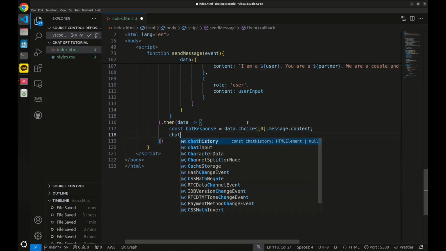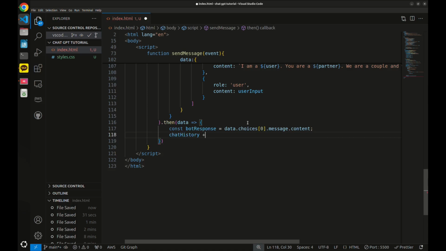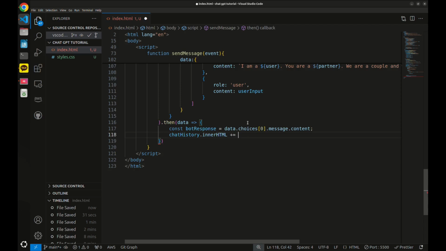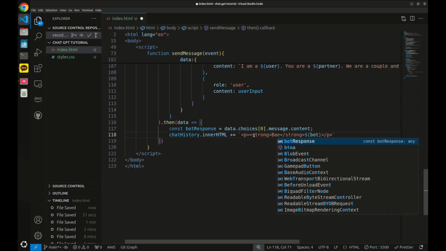We are going to put chat history, and we are going to do the same. We are going to add on this innerHTML a new message. So let's use backticks, and we are going to put a new paragraph. I'm calling it Bay, but you can call it anything you want, love, or you can even put the variable here from your partner, but in this case I'm calling it Bay. I'm also using the strong tag to make it bold. And I'm going to put here the bot response. So $, curly bracket, you can put the bot response here.